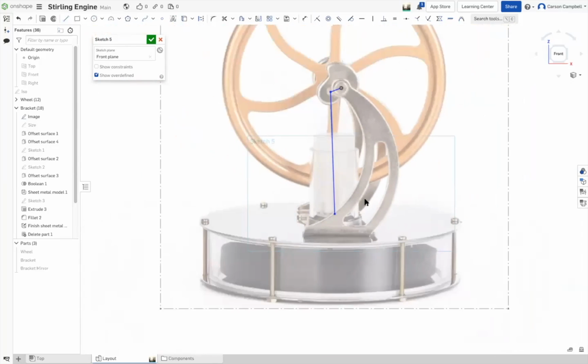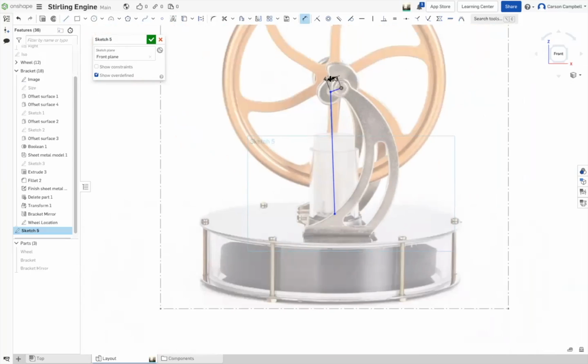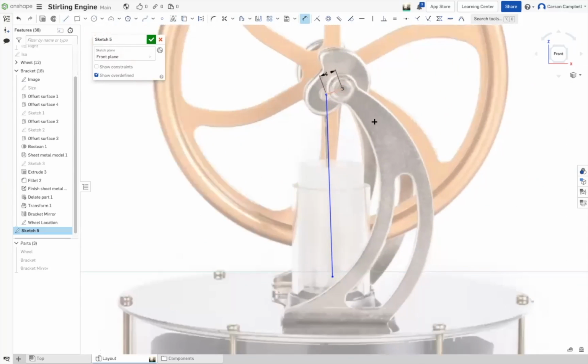Let's dimension the short leg of the linkage. And we can call that 4. Let's see what 4 looks like. Okay, I like 4. And now let's dimension the long one, and we'll call that 43.